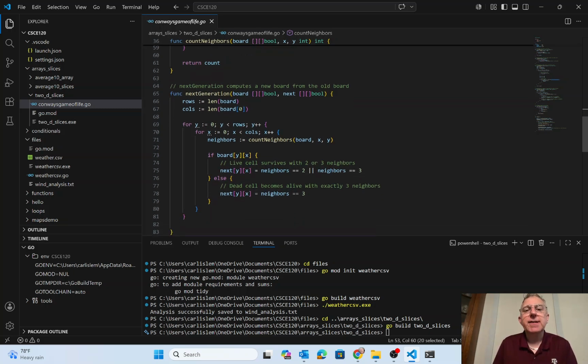The next generation is going to take in an old board and a new board, which are two-dimensional slices. We loop through all of the rows and columns. We count the neighbors for each x and y. And then if we have 2 or 3 neighbors and we're alive, then we stay alive. If we have 3 neighbors and we're dead, then we become alive. And in all other cases, this next will end up being false, right? So if neighbors is 1, or neighbors is more than 3, or neighbors is 0, then this will be false. For neighbors being anything other than 3, this will be false.